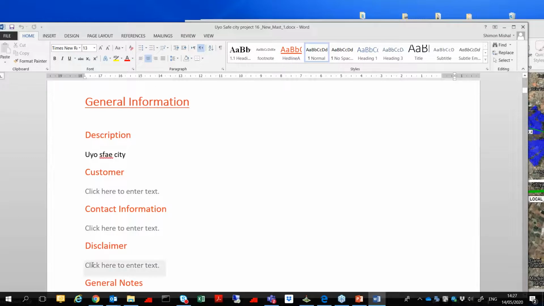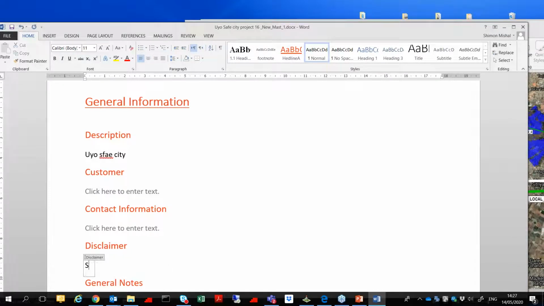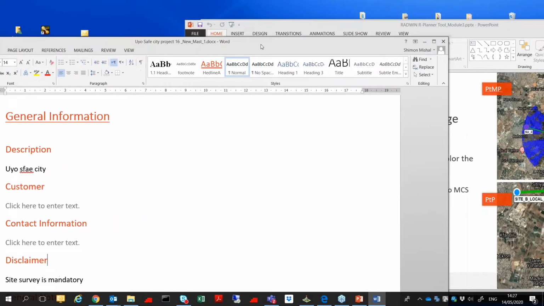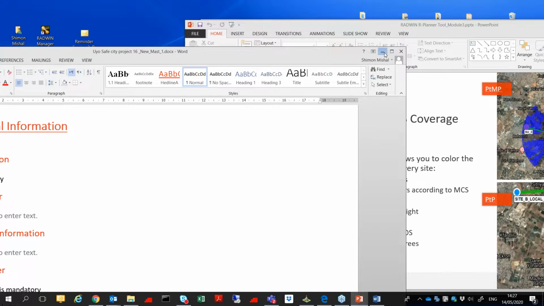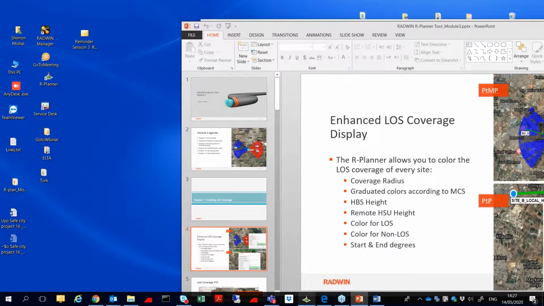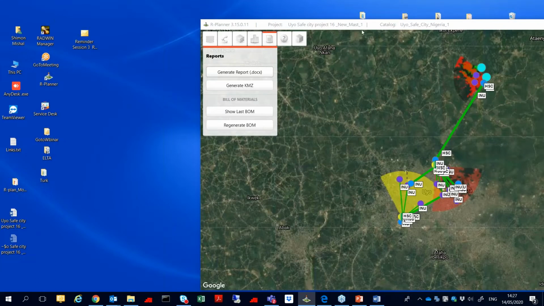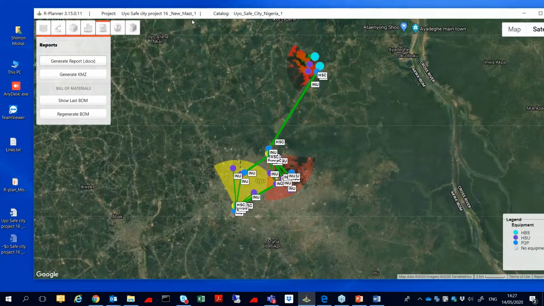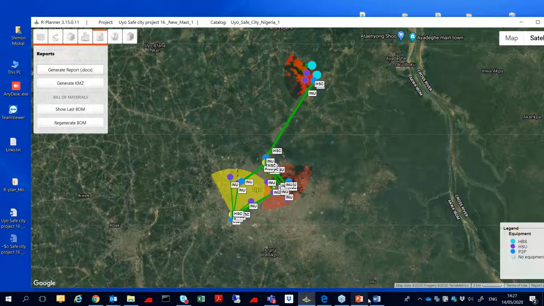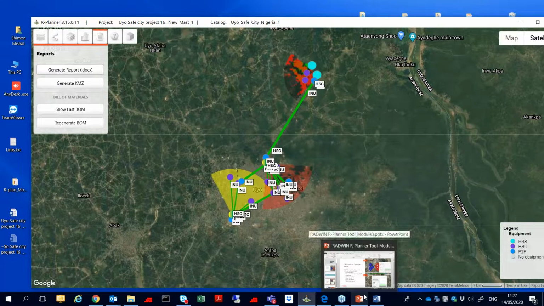There is a disclaimer. I always add: site survey is mandatory. Remember, our coverage relies on the free space. It doesn't take into consideration line of sight or non-line of sight because of buildings. That is why I always recommend that an on-site survey is mandatory.